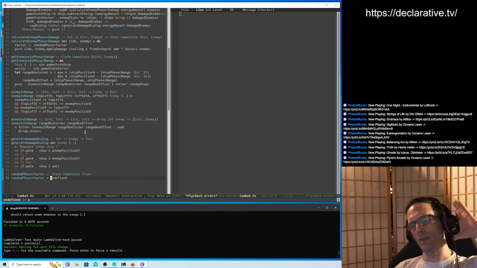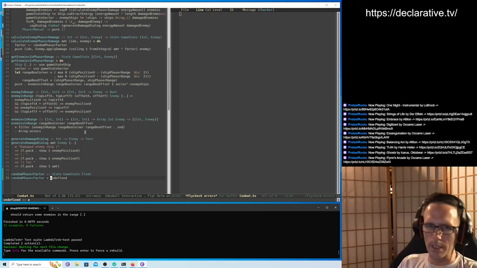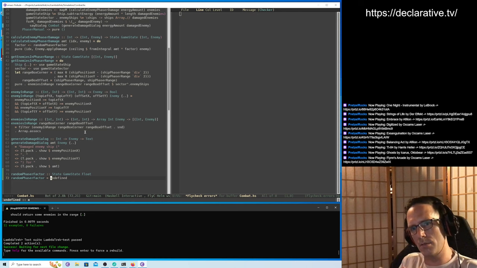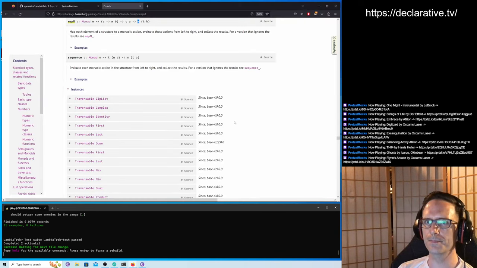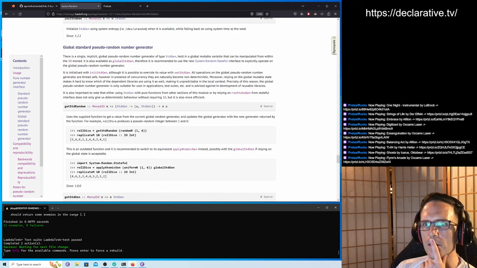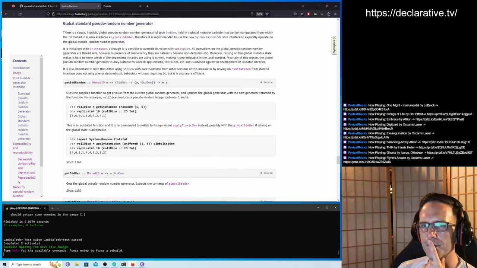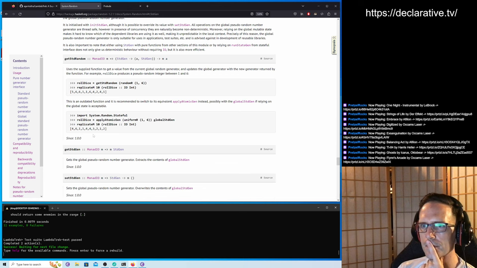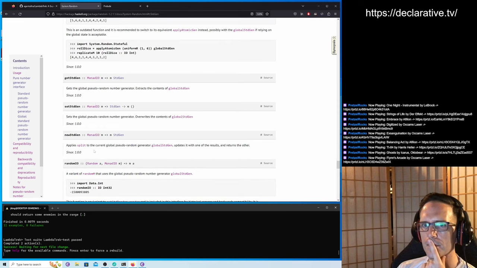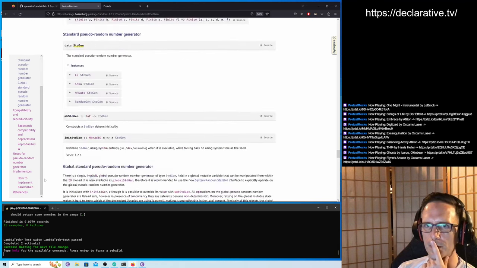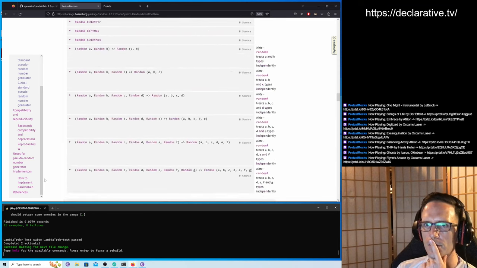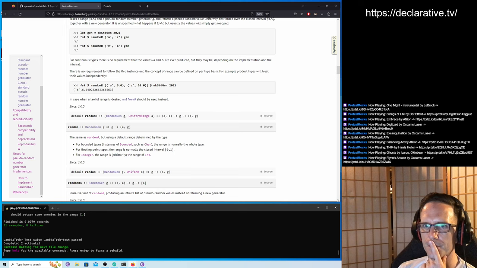Okay, so now for random phaser factor, we need a number that is around 1. It could be 0.9, it could be 1.1 or 1.01. Something like this. So, getStdRandom. We don't want the system, the global ones. We want the pure ones. There we go.